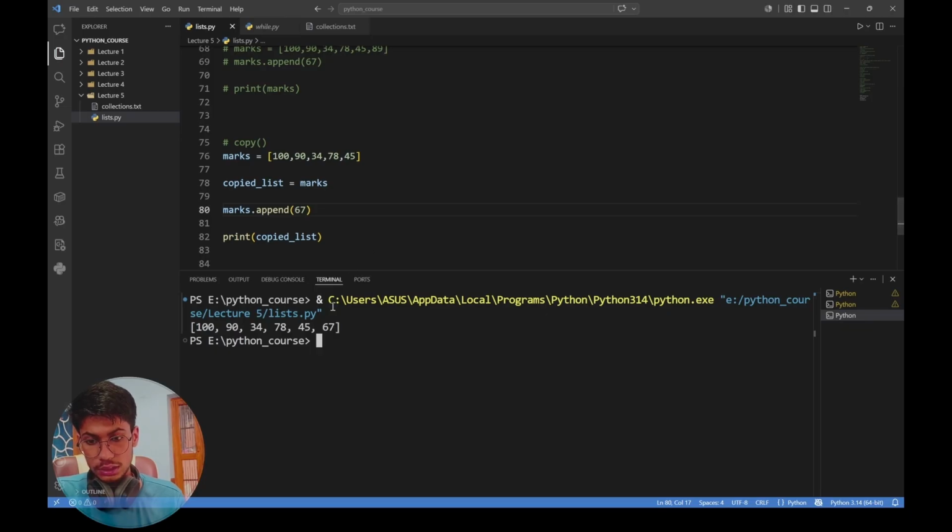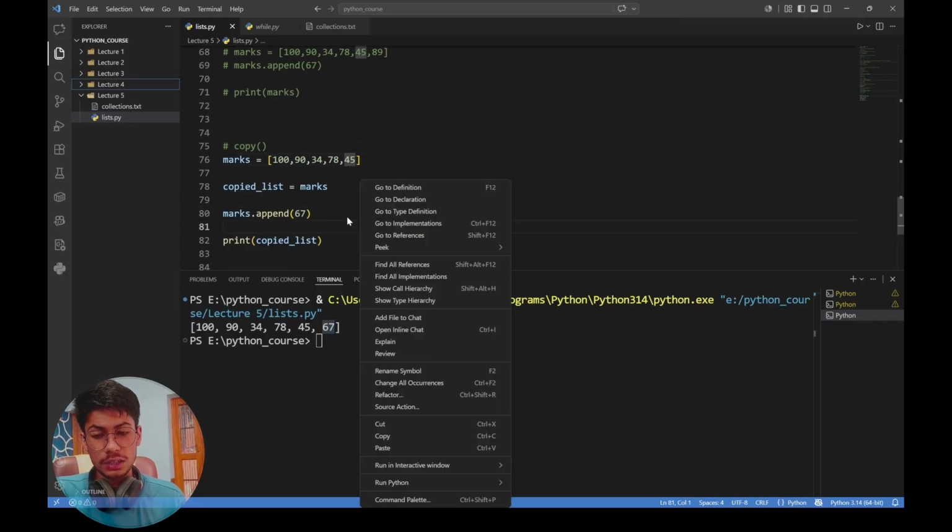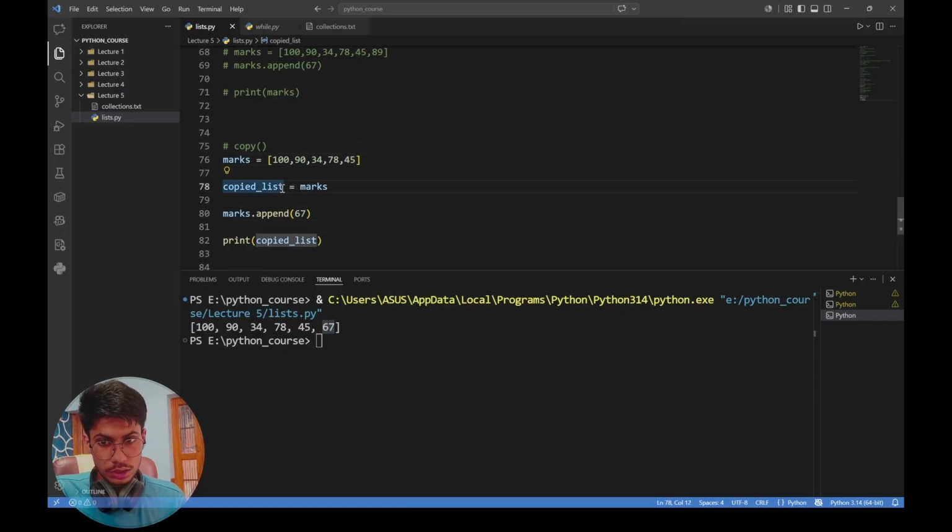What do you see? We have seen that 67 has now appeared in this list after 45, but we actually made changes to the marks list and we are now printing the copied list. So why is this actually happening? This is the reason why I told you that this copied list is actually referring to the same object in the memory that marks is referring to. Both of these variables are referring to the same object.